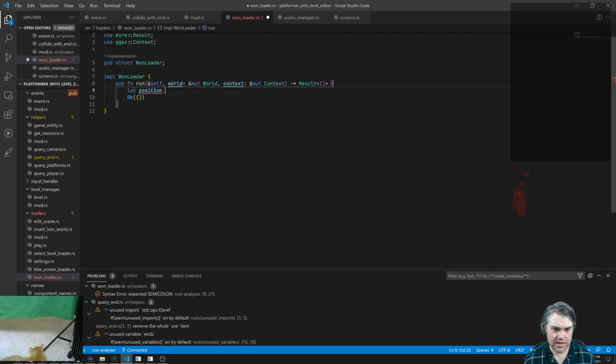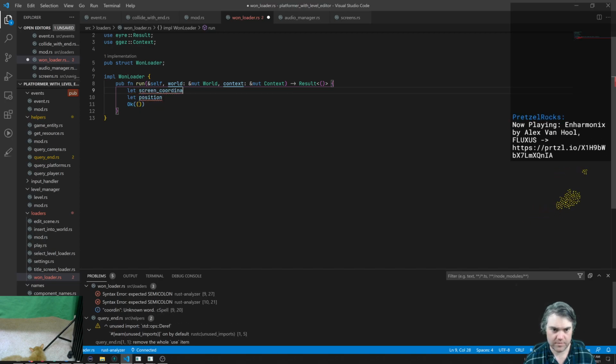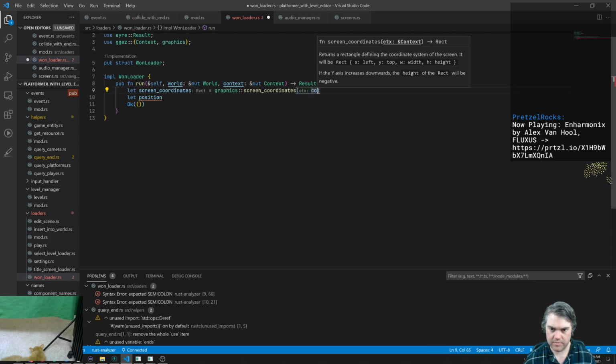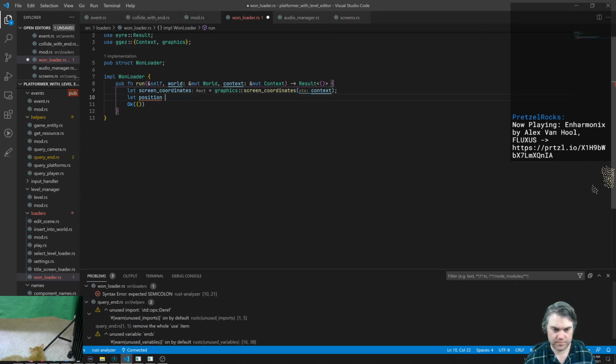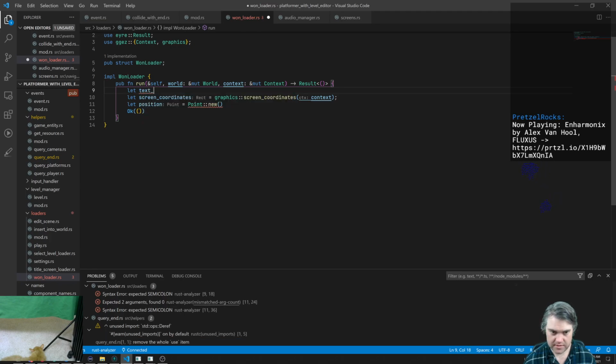Okay, so before we even do position, we need the screen coordinates. For X, I want the exact middle minus, okay, well, I can't do the position until I do the text. So we're also going to have to do a text fragment.